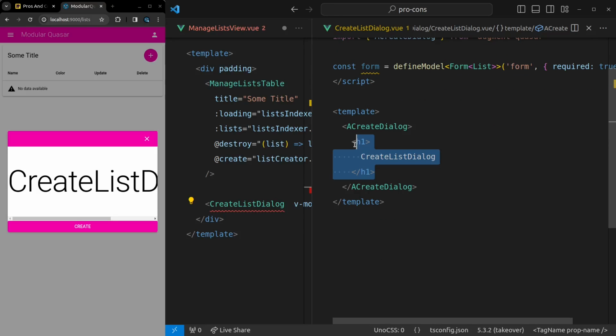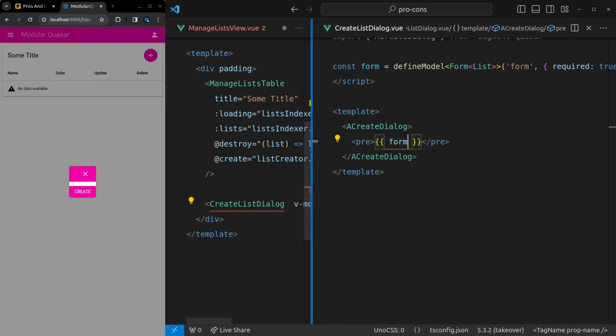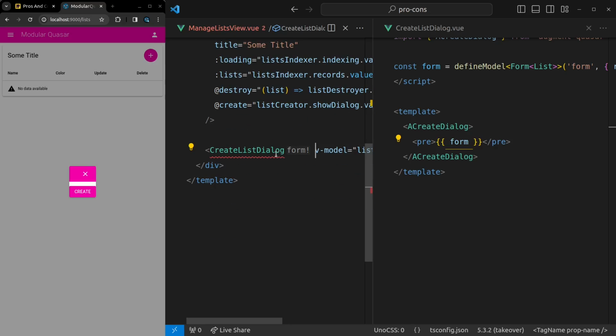And I want to be able to spit out that form. Let's just see if that is working. Okay, so we get a red squiggly here, which is good. It's saying, hey, you haven't given me my form. So now we can say v-model:form.